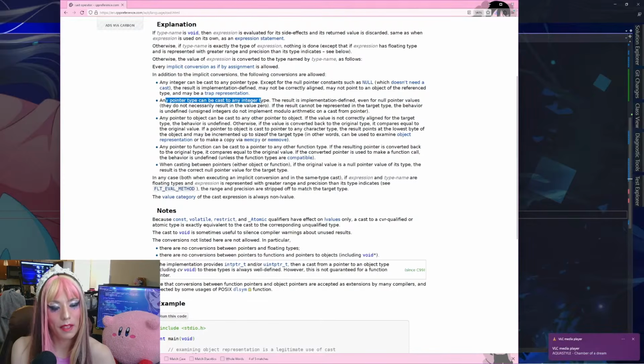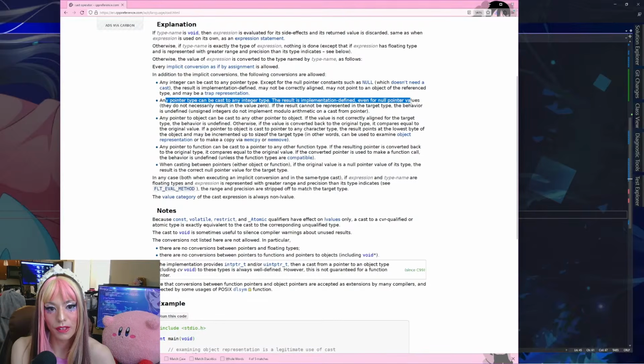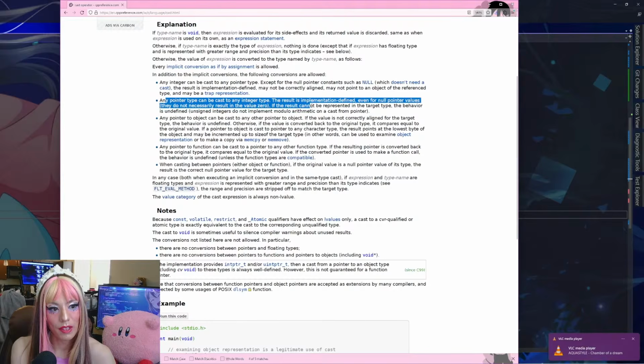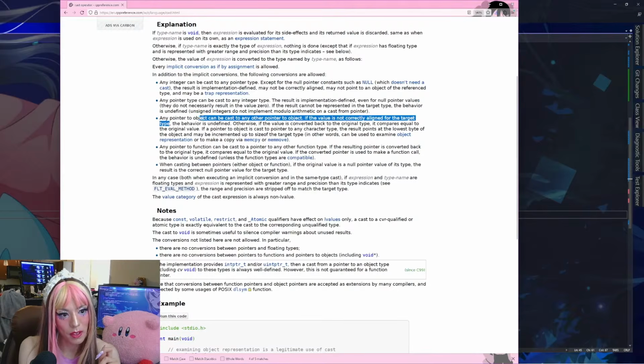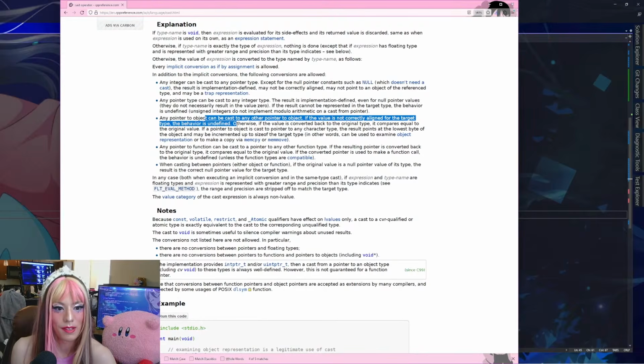Any pointer type can be cast to any integer type. The result is implementation defined even for null pointer values. If the result cannot be represented in the target type, the behavior is undefined. Any pointer to object can be cast to any other pointer to object. If the value is not correctly aligned for the target type, the behavior is undefined. Okay, so it becomes undefined behavior if the memory isn't aligned.